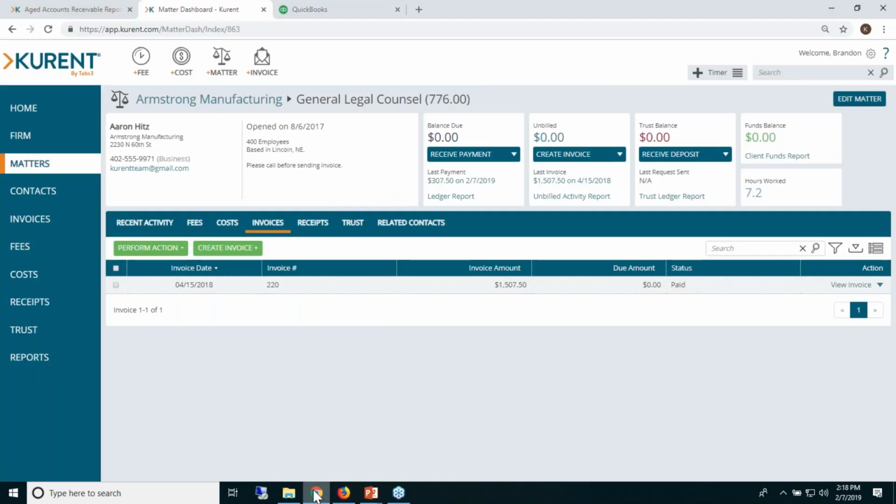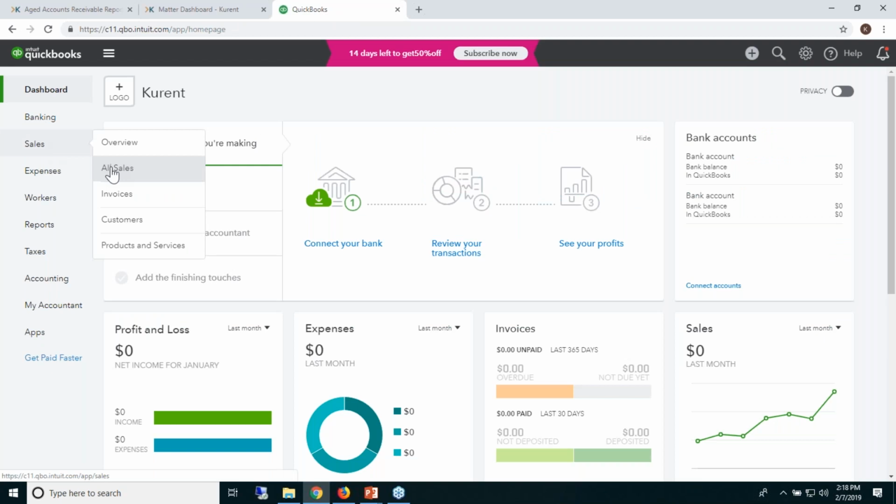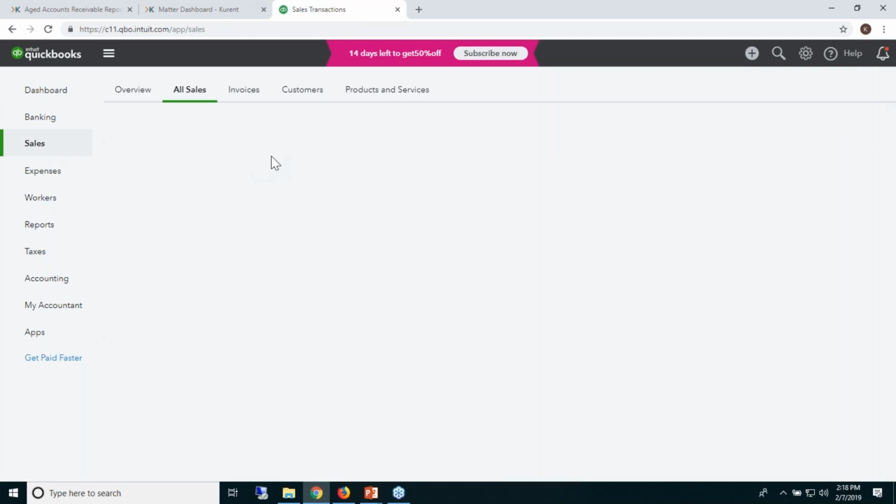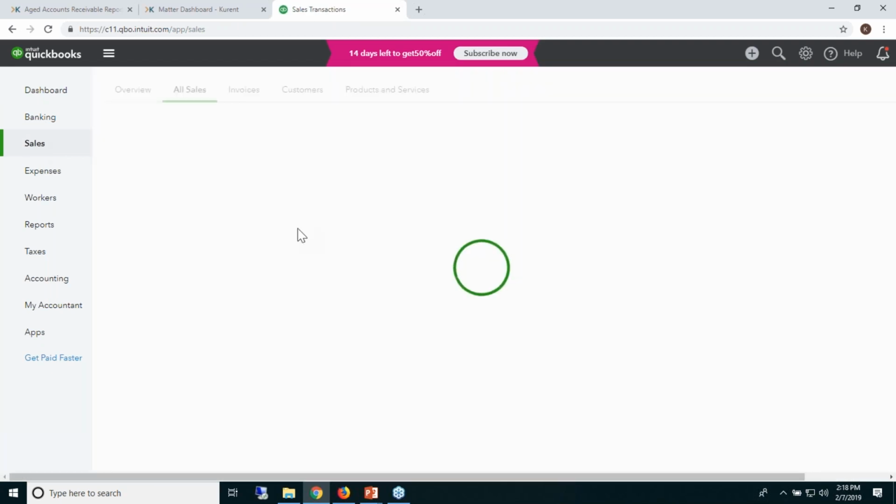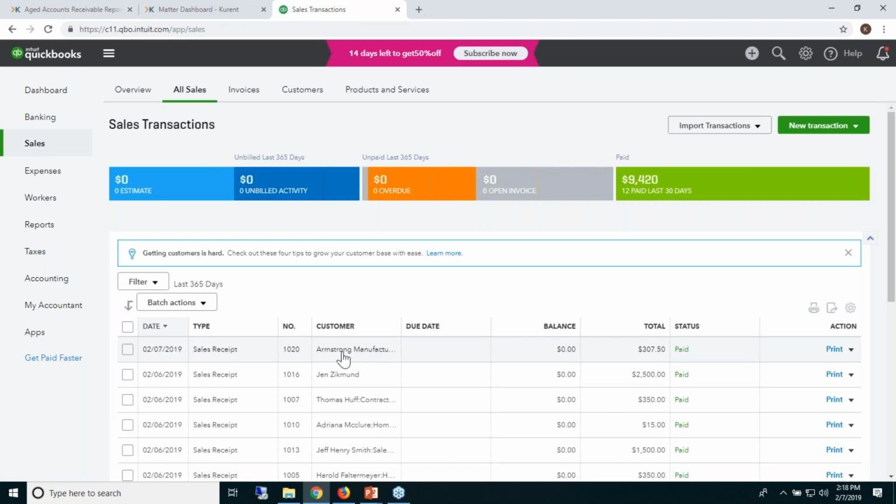Now, another integration that we use is with QuickBooks Online. By saving that payment, we can actually see it sync over to QuickBooks. So if we go over to QuickBooks and then All Sales, we'll see right here that the payment does reflect and has been recorded with a status of paid.